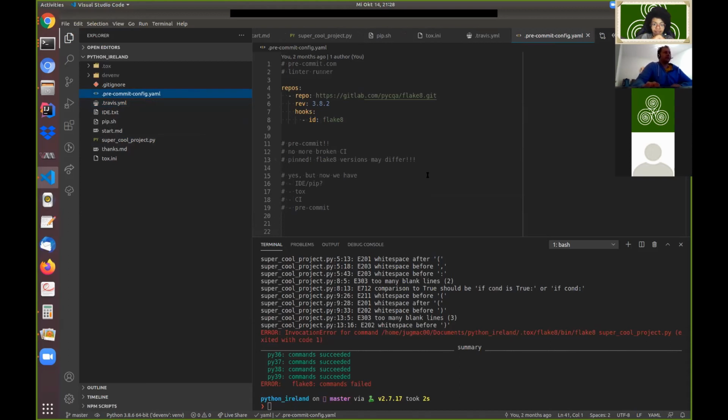Pre-commit is a linter runner. You also have a YAML file here. Basically, you define your different linters. You pin the version number and then you're good to go. And as the name suggests, pre-commit runs just before you commit. So it's impossible to create a commit with badly formatted code. And the pinning is also a plus because you and all your colleagues will have the same version number.